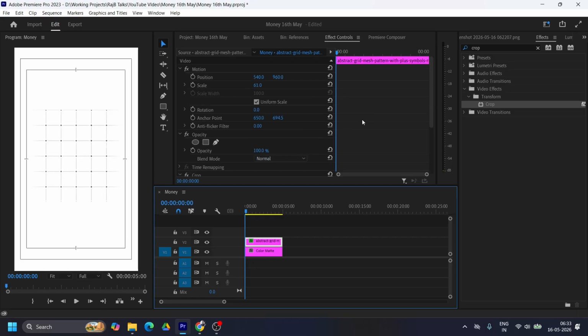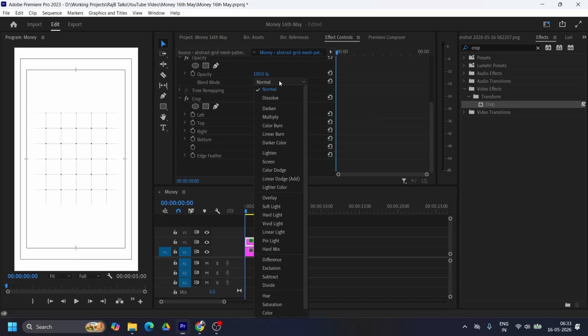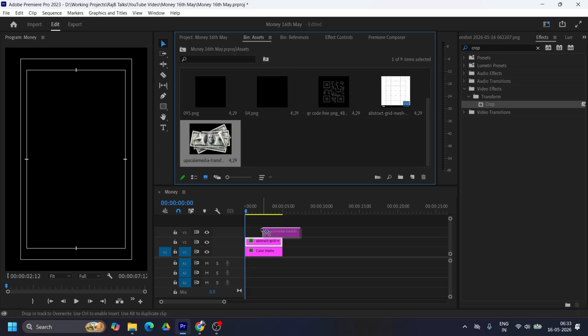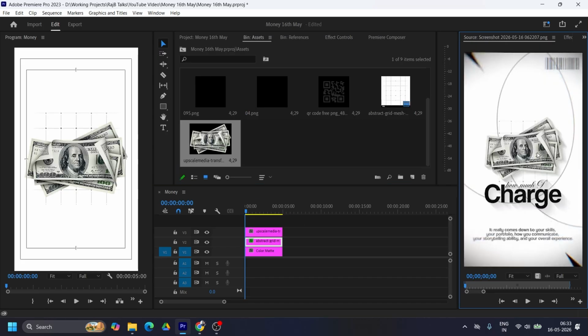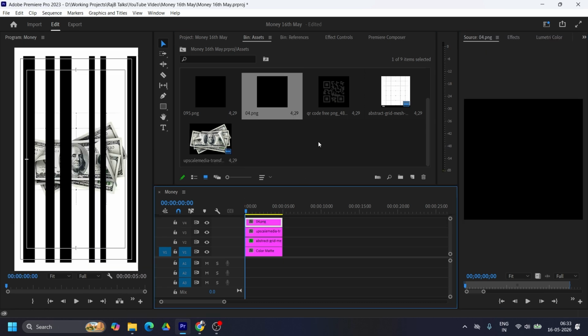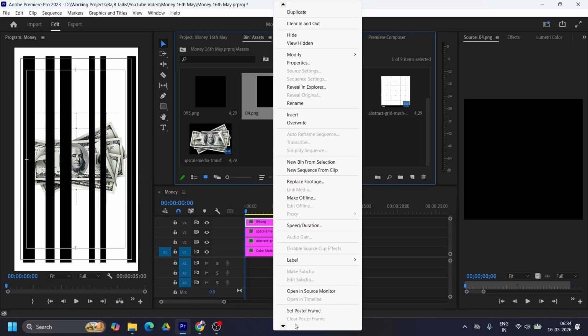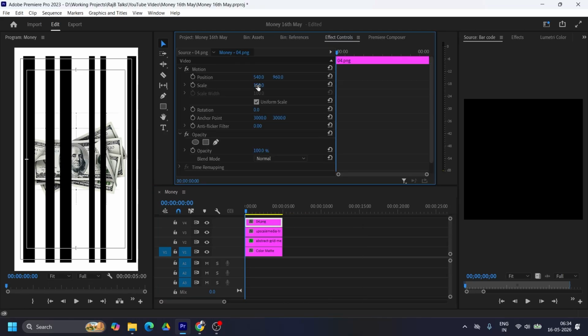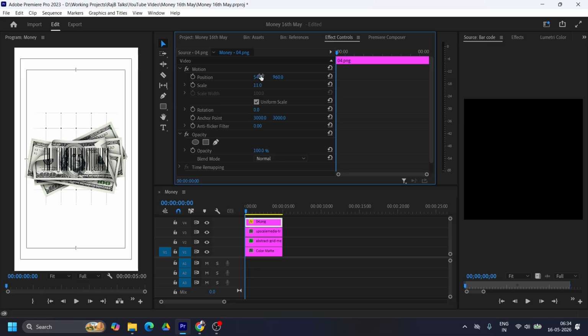And let's bring this in the middle, and change its blend mode to multiply. And now let's bring the money here. You can also see the reference as well. And then we will add a barcode. So here is the barcode. I'm going to rename this. So let's make the exact position.